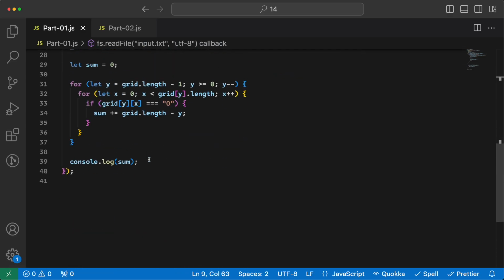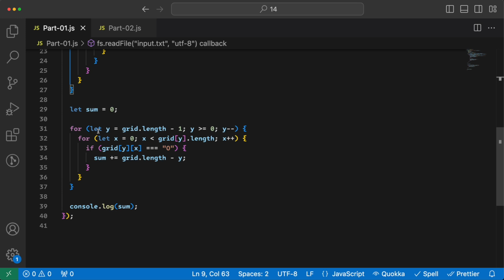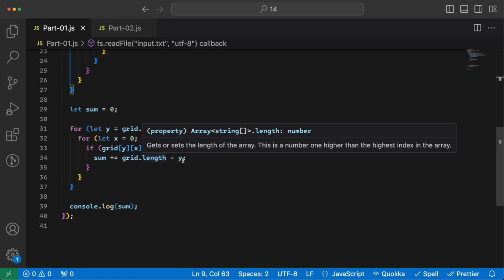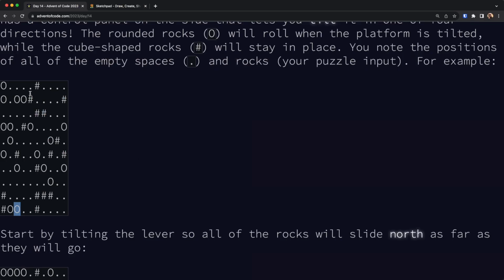And that's basically it. And for adding, we just do 2 for loops, and if that's an O, we add the value of the length of the array minus y. So from here to here is 10, and if we are, for example, here, we need to say 10 minus 1, which is 9, and we would add the 9 for this one. So this is basically part 1, pretty straightforward.